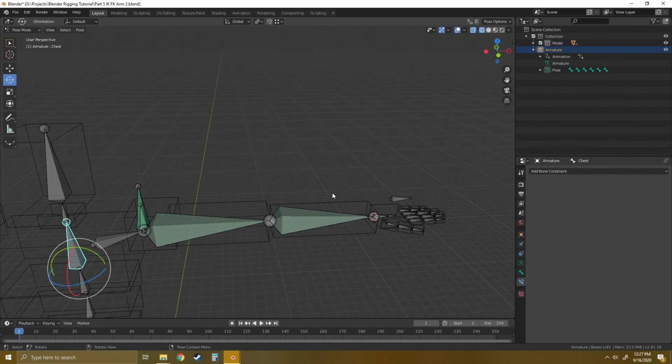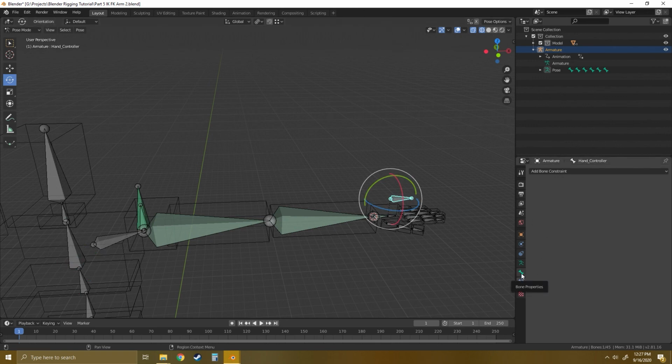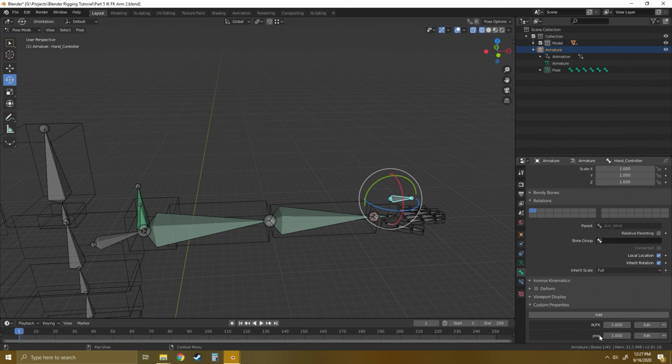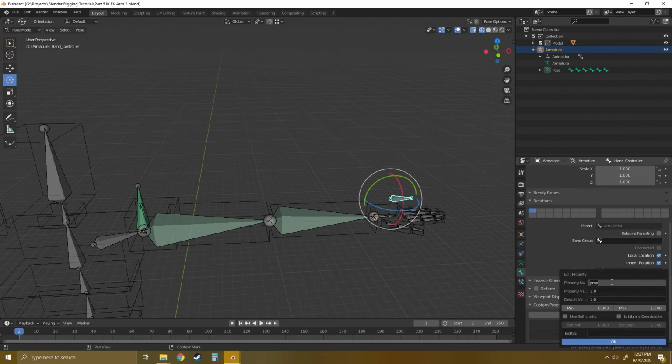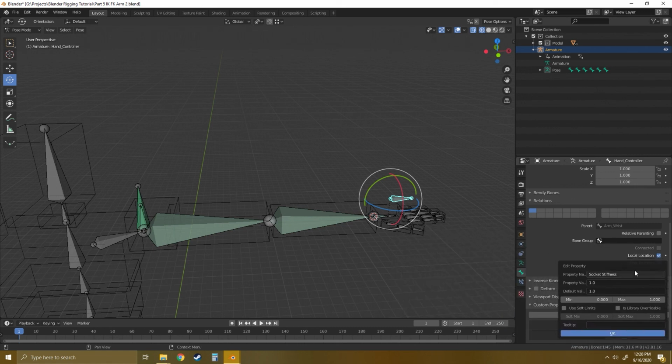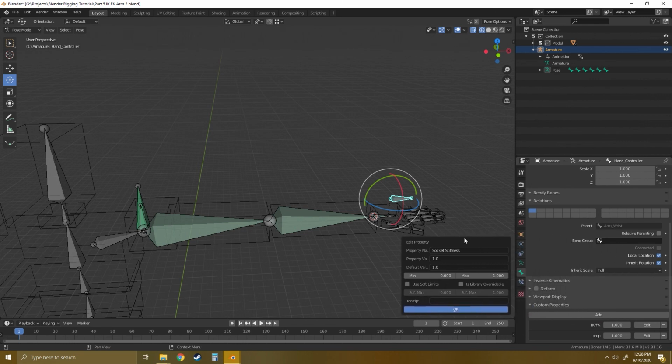So the next part is that we're going to make it so that we can control this with a custom property. Go into your hand controller, make sure you're still in pose mode, go into bone properties, and we can add a custom property down here. Edit that. Let's just call this socket stiffness. Of course, you can name that whatever you'd like, whatever makes sense to you. Actually, let's leave the property value at 1.0 for this, so that by default it's going to start at stiff rather than loose. Minimum 0, max 1, that's all perfect.